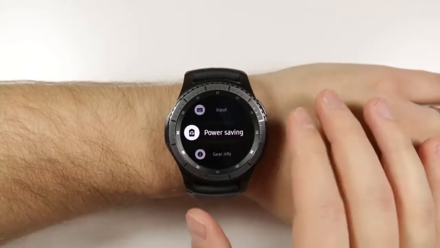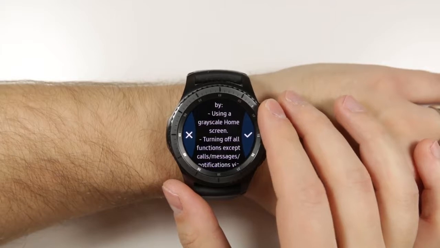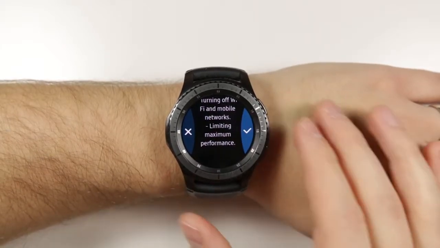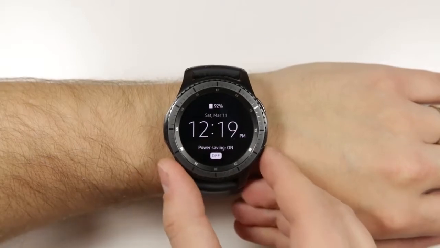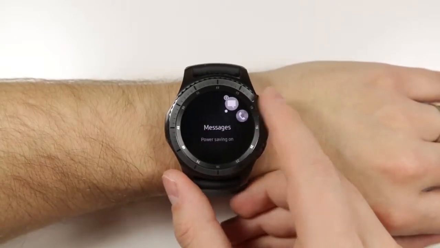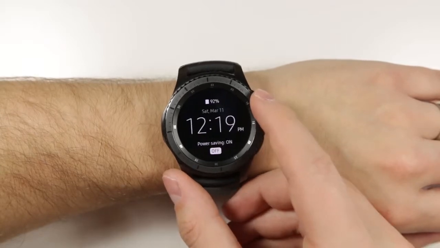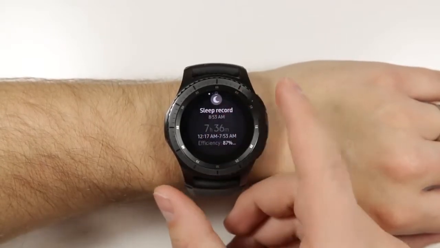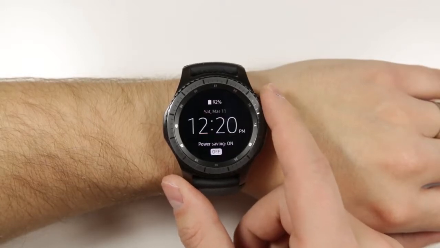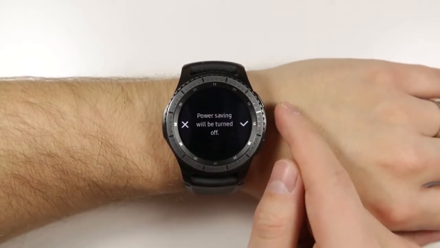Next, you can turn on power saving mode, which turns your screen to grayscale, shuts off Wi-Fi, mobile networks, as well as your apps and widgets, and limits performance. The only things you'll be able to do are send and receive messages, make and receive calls, get any notifications from your Bluetooth connected smartphone, and access your quick settings. To turn off power saving mode, just tap the word off on the watch screen.